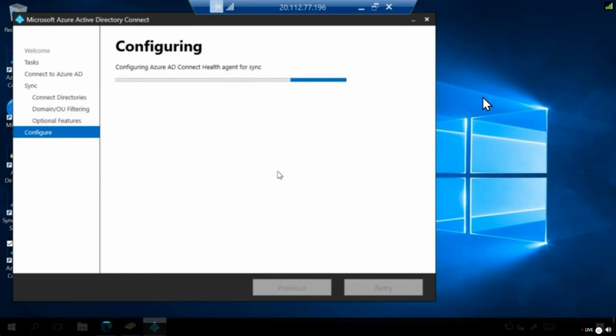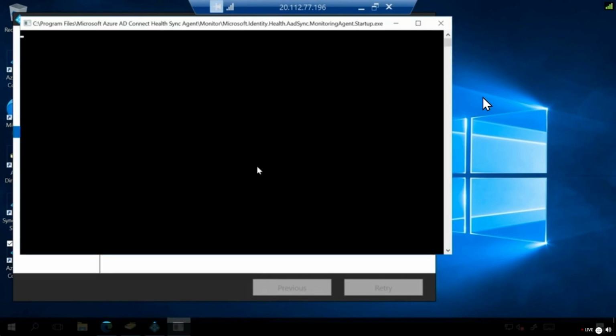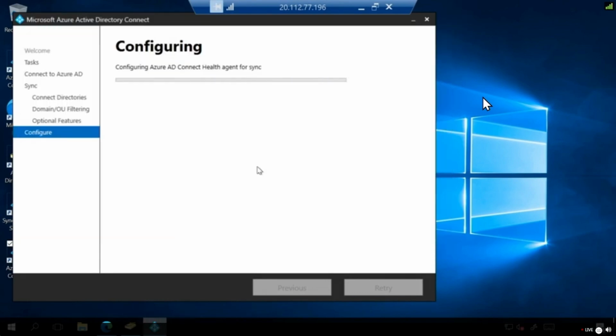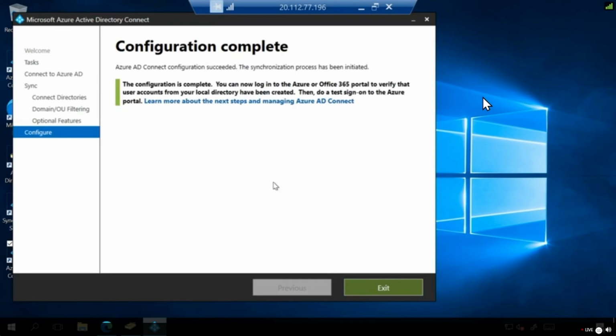We'll give this a second to run. We also have a health agent that's available for Premium Azure Active Directory that does health monitoring of the connection to make sure everything's working properly inside of it. Even though I don't have it, it's still checking it. So this will take a second to get by. Now it looks like it's all run. Configuration complete. The synchronization has been initiated.